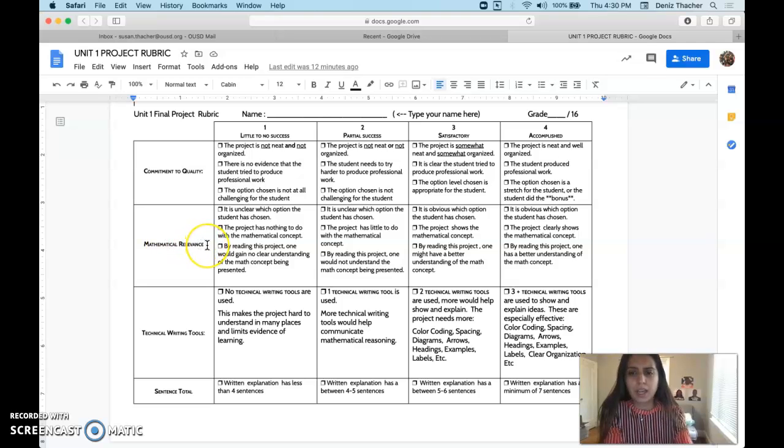The next category that we're looking at is mathematical relevancy. So if you're looking to get a 4, it means that it's obvious which option the student has chosen. So it's clear which option you have picked for this project. It also is clear that the project shows the mathematical concepts. So you're understanding the math concepts and showing that clearly. Also, by reading this project, one has a better understanding of the math concept. So think of your project as kind of a teaching tool that you're trying to teach me how to either scale a drawing or how to use a scale factor in drawing a scaled drawing.